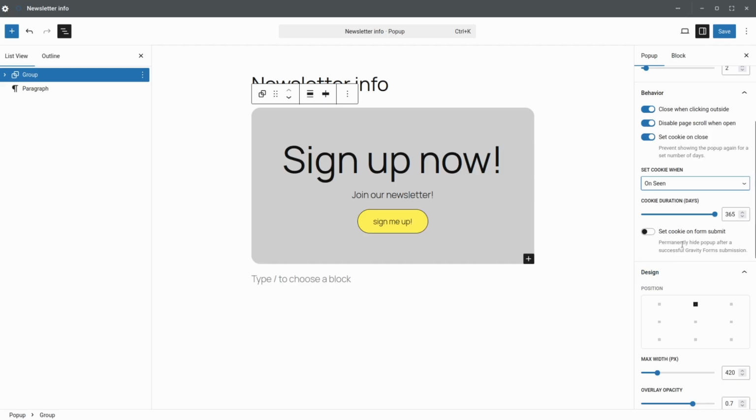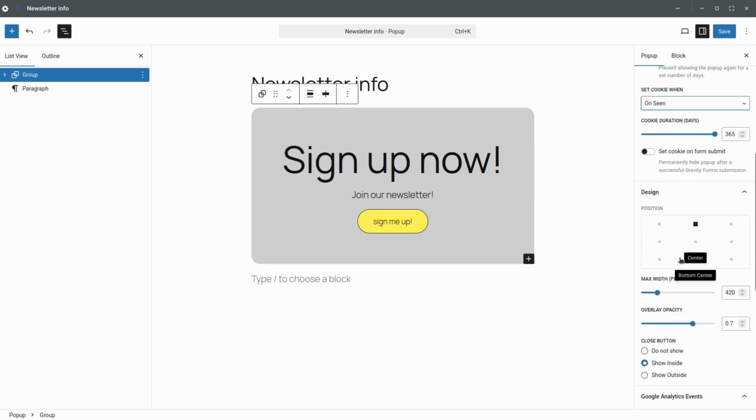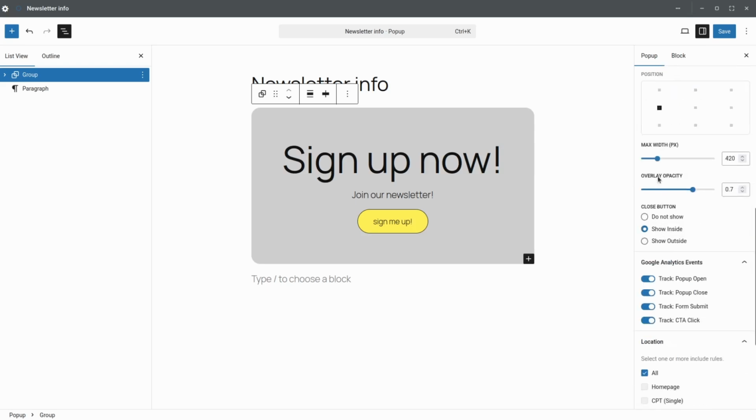If you use Gravity Forms, you can also set the cookie when the form is submitted. You can change the position. Let's put it on the center left. We can define a max width. That's only a pixel value, so you cannot have dynamic values here. And we can change the overlay opacity. So let's put that to 9, so it gets a little bit darker. And we can also define where the close button should be. So you can see already there are a lot of options to customize.